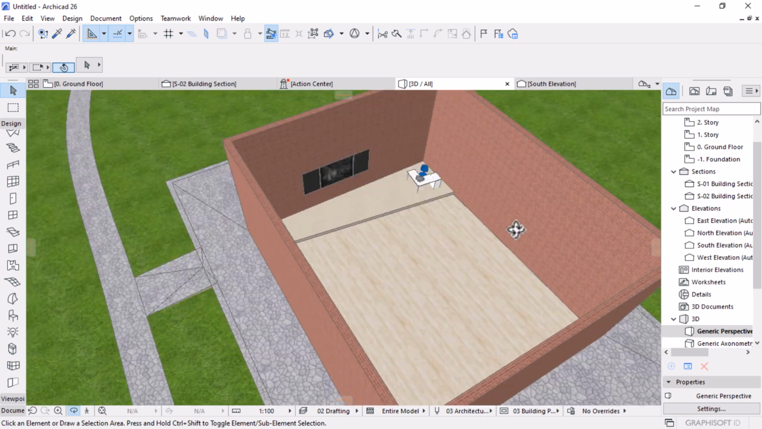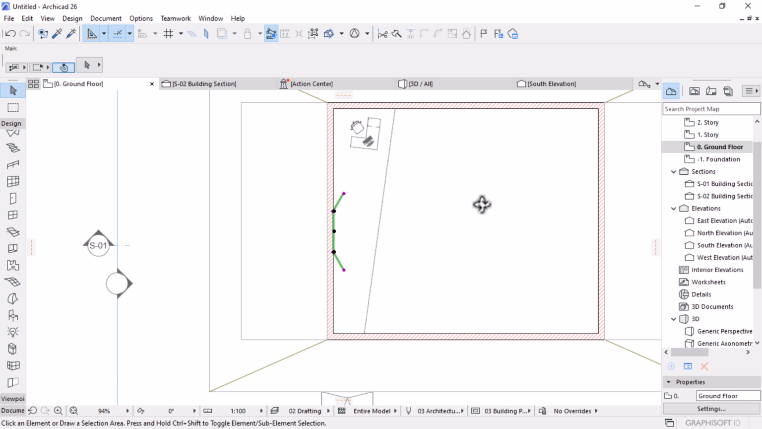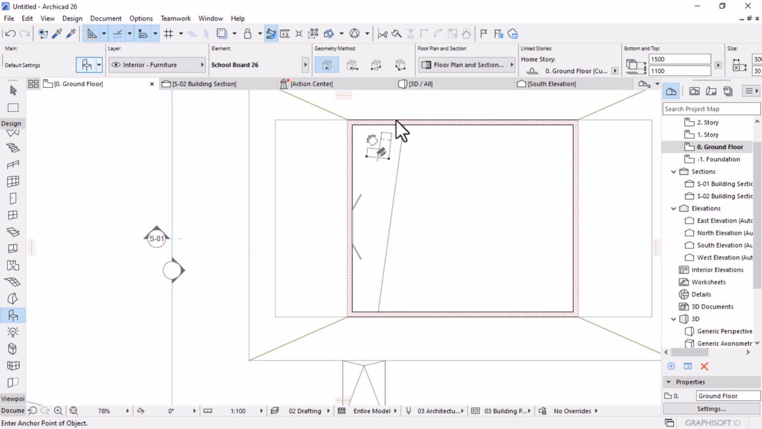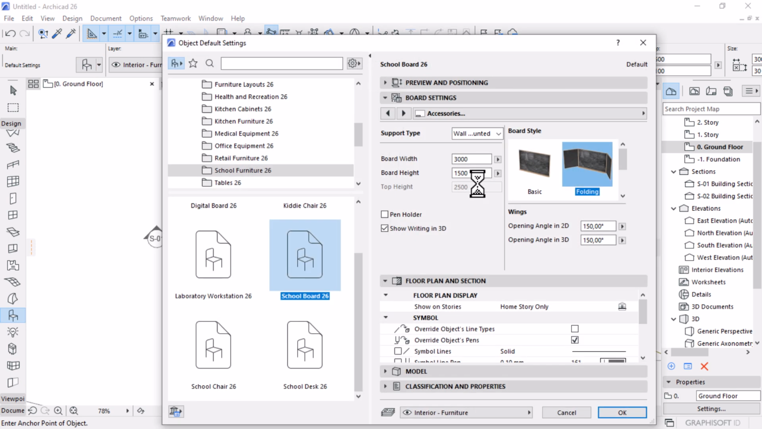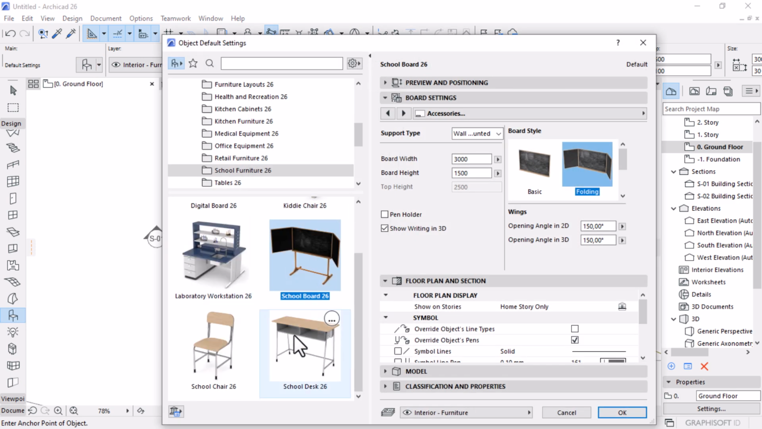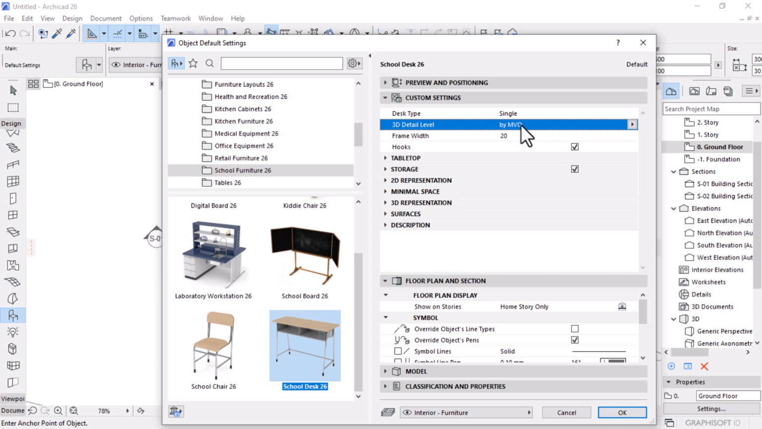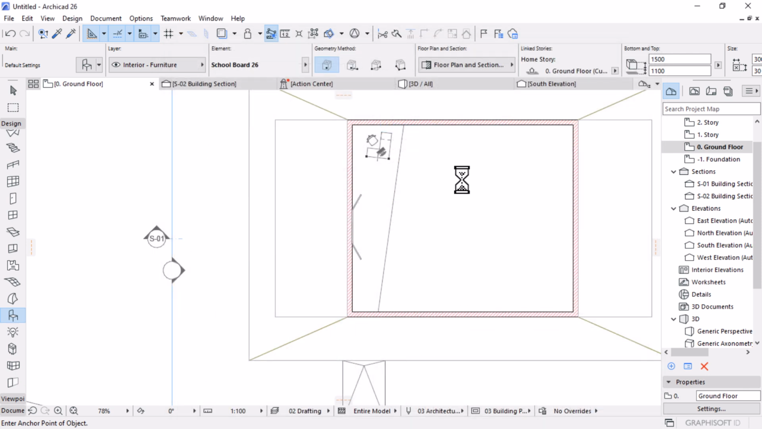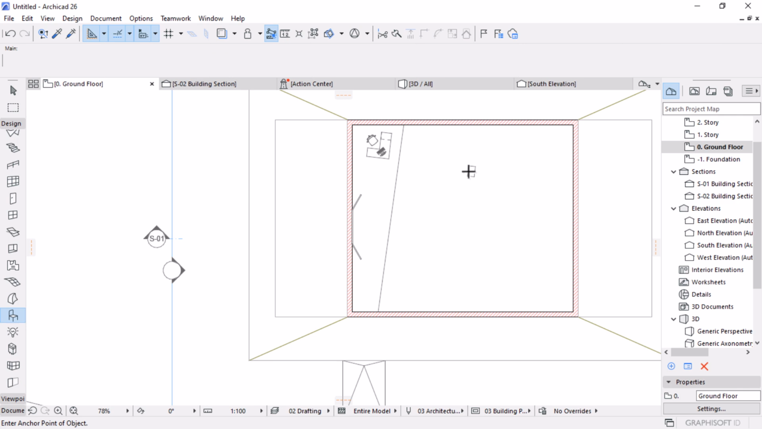Perfect. Okay, let's move on to the desk for students. Let's go back again to object settings, and here there are student desk. I'll make sure in 3D detail level it's full, and the pen is supposed to be 0.10, which is fine, and then I'll place it there.